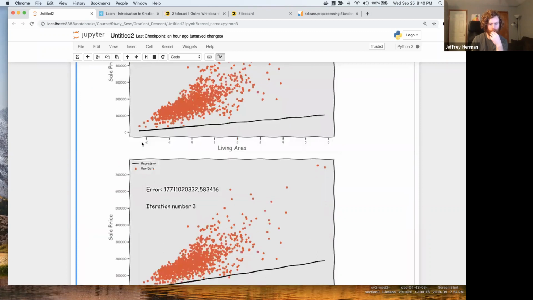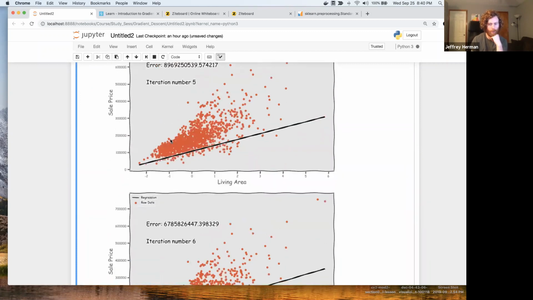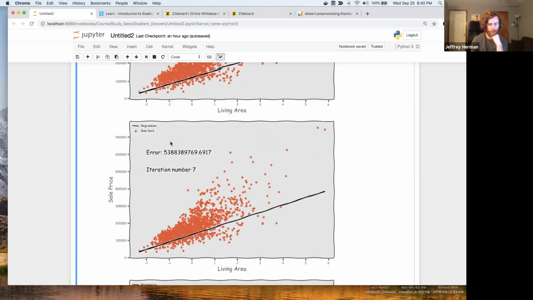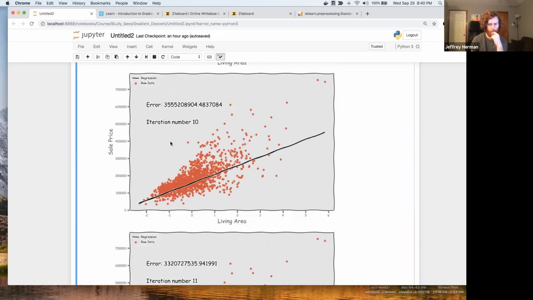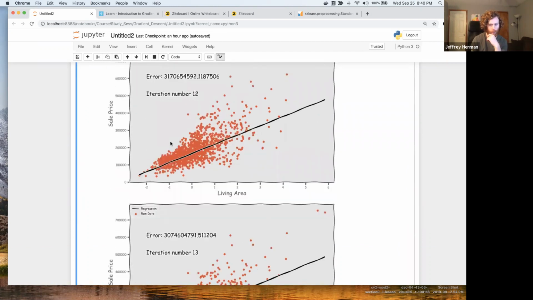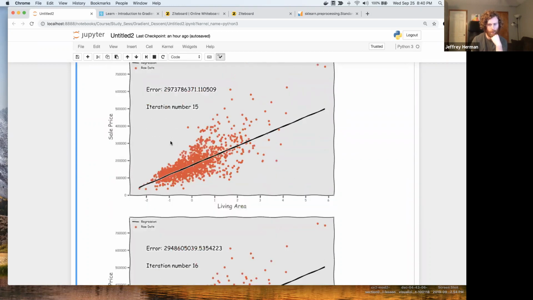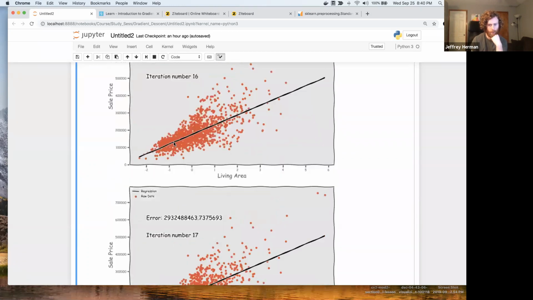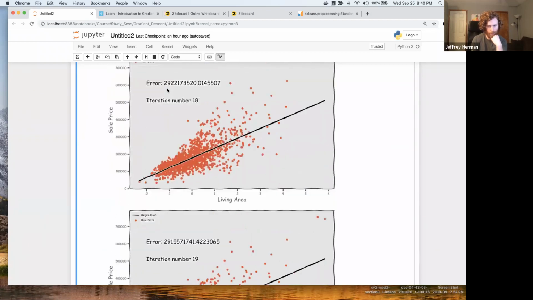Number 2 starts improving. 3, 4, 5, 6, 7, 8, 9, 10, 11, 12, 13, 14, 15, 16, 17. And the error is still going down a little bit.